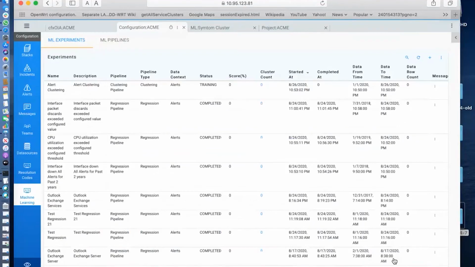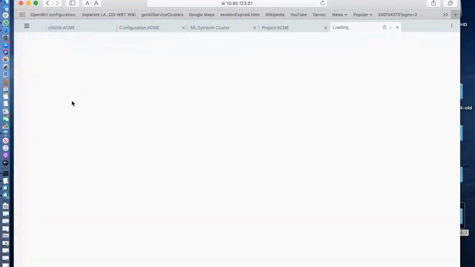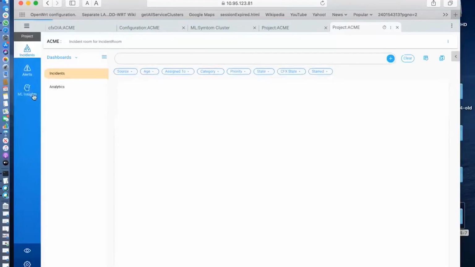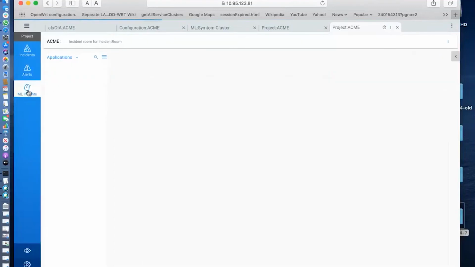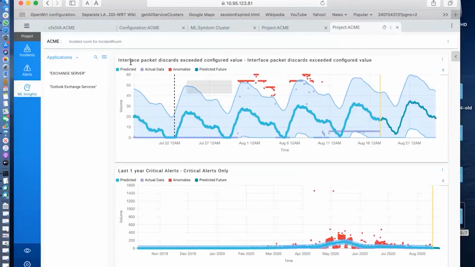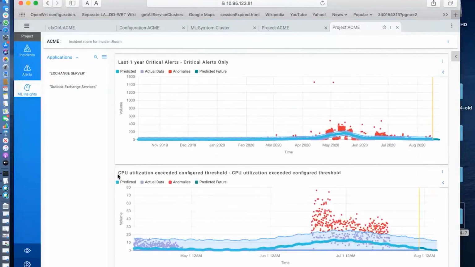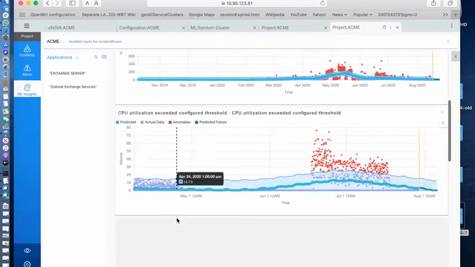Once I run this regression, it takes about 20 to 30 minutes. Those regression models will show up in my project. We have run multiple of those regression models. Let me go into that. And here, as you can see, we have created regression models for a particular symptom, which is interface packet discarded exceeded a configured value. We have done it for alerts for the last 1 year. We've done it for the alerts for CPU utilization exceeded the configured threshold value.